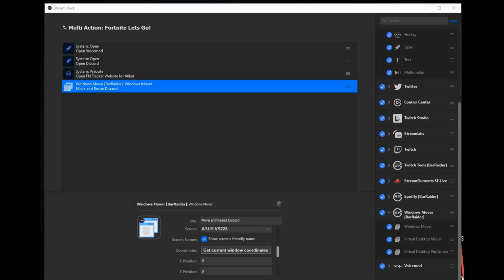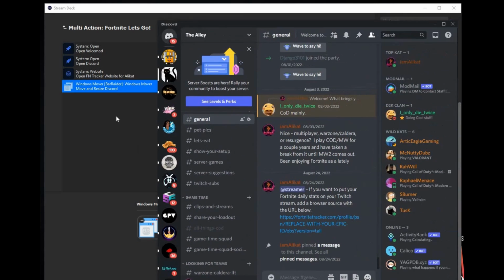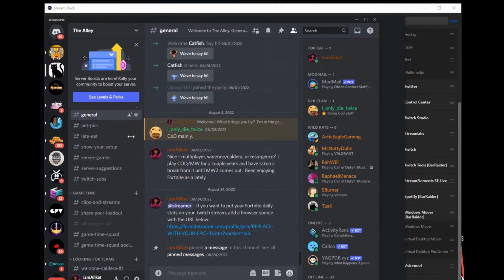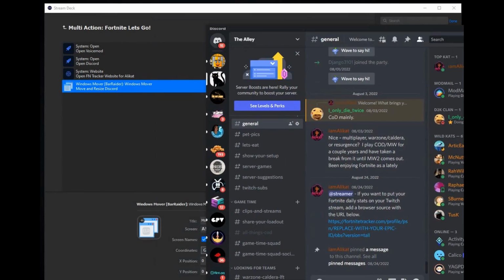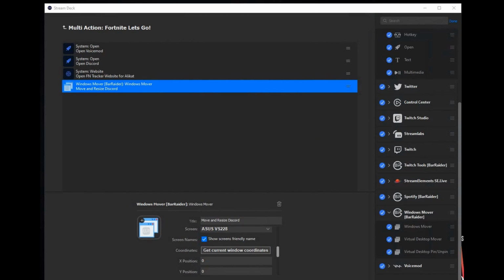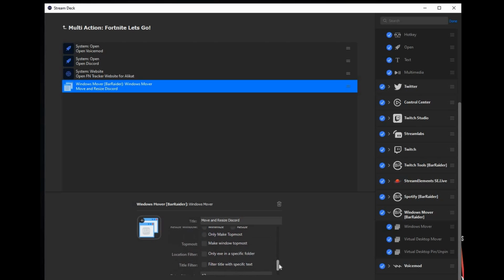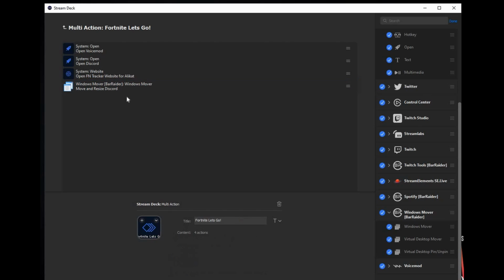I'll slide it over here so you can get an idea of what I'm doing. So I'm just resizing. And once I have it sized and I have it in the position that I want, I select Get Current Window Coordinates. It populates that for you. You have the option whether you want it resized or maximized or whatever. I'm not going to resize it, whether you want that window on top or not. And then you just go ahead and leave those settings as is.